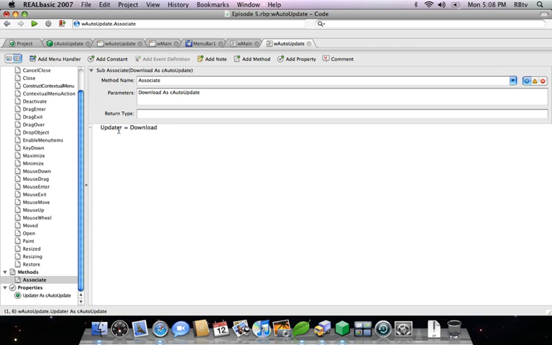So with updater, we can now access update, description, name, URL, and version, and that will be all the data that's relevant to the currently active download. You might not understand that right now, but you'll see what I'm talking about in just a few seconds. Let's go ahead and save this and continue on.